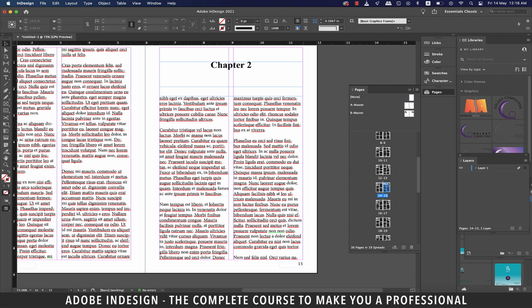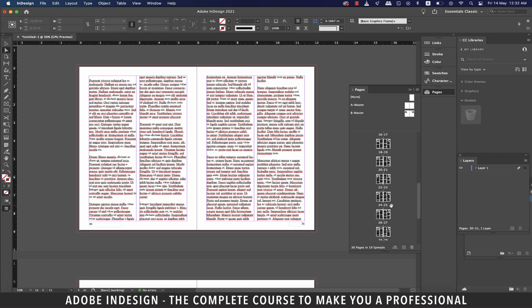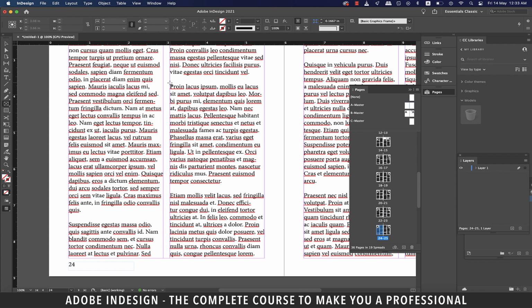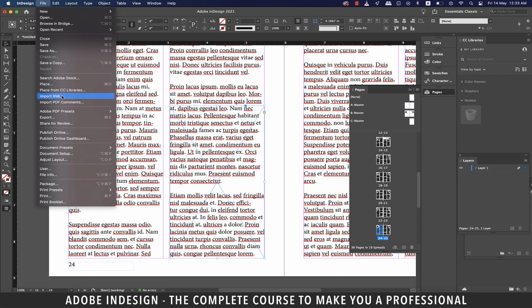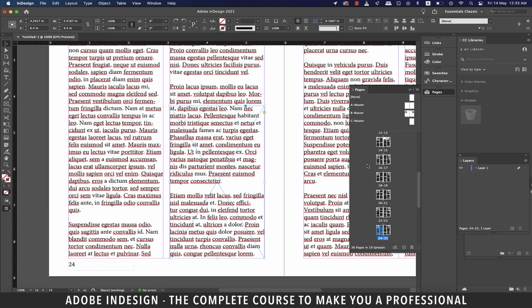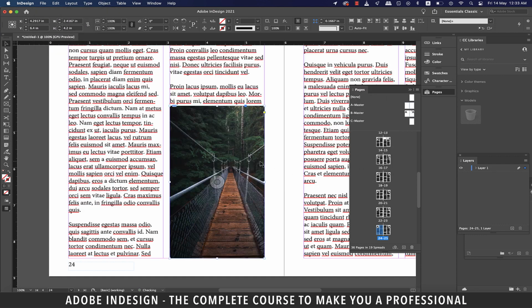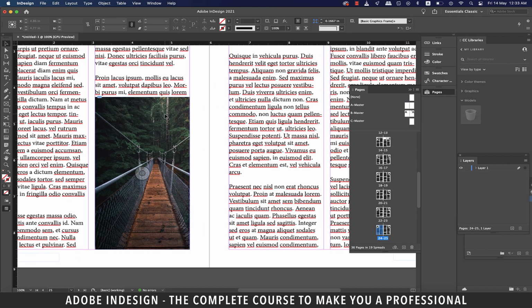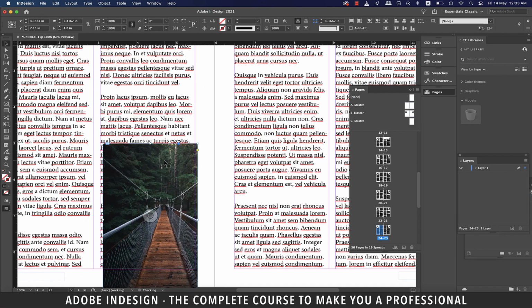Now let's say we want an image to be added to one of the pages. So let's add an image to page 24 here. I'm going to grab the rectangle frame tool and make a rectangle on top of the text here from margin to margin, since the image is towards the inside of the page. Now let's go to File and then Place and locate the image on the computer.